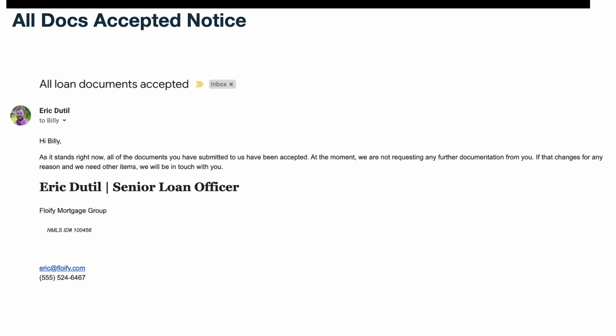The all docs accepted notice. Once all the documents have been accepted from the docs pending review and there are 0 documents owed, this email gets sent out to the borrower. It goes out immediately if all the docs are accepted. So if you need to request additional docs, this is a pro tip here.